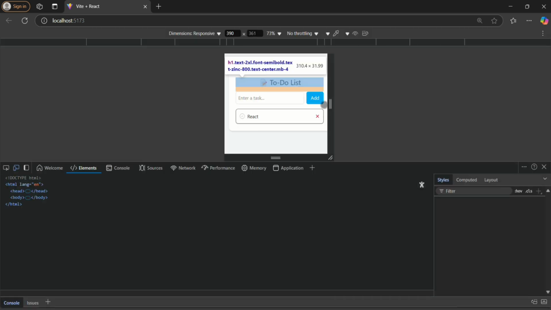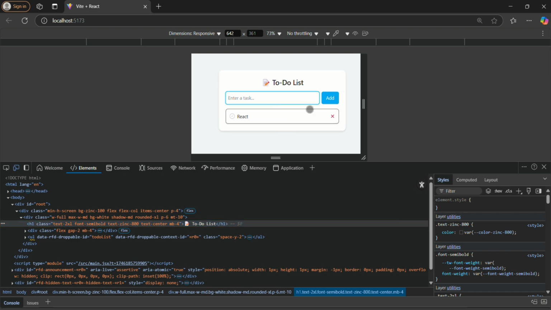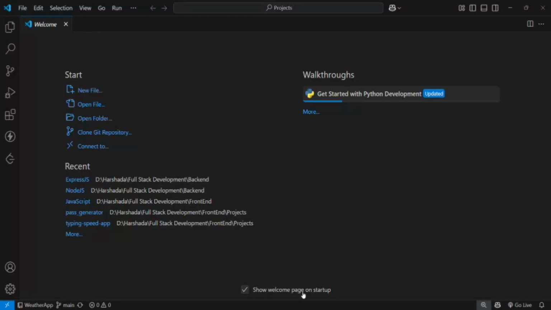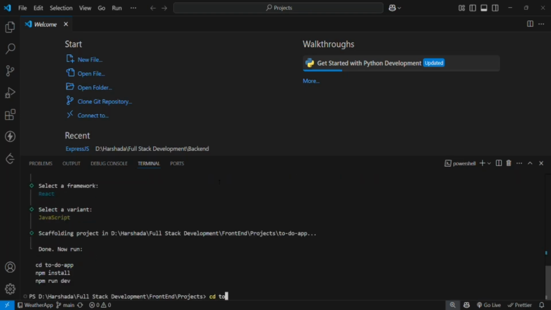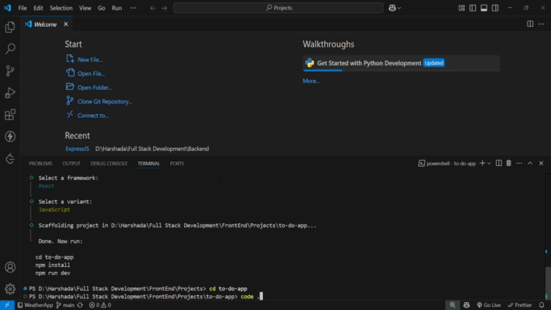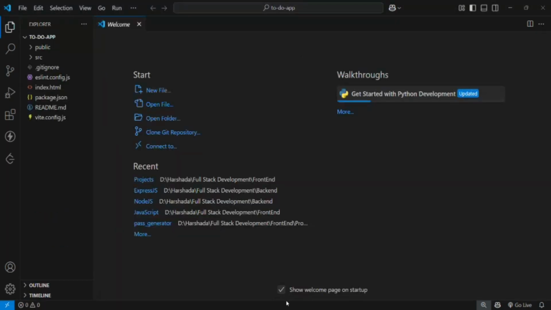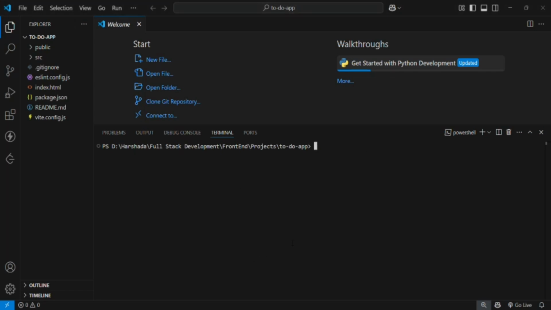So let's start with setting up the project. First, open your terminal and run this command to create a new Vite project called to-do app. Now go into your project folder and install the default dependencies. Next, install Tailwind CSS and the Vite plugin. This gives you full utility-first styling power.